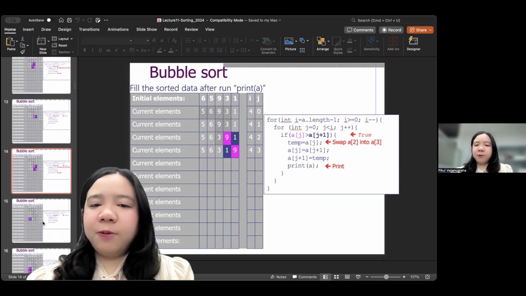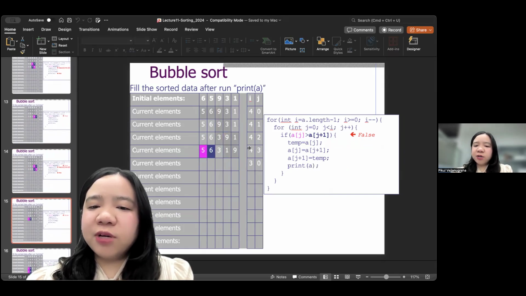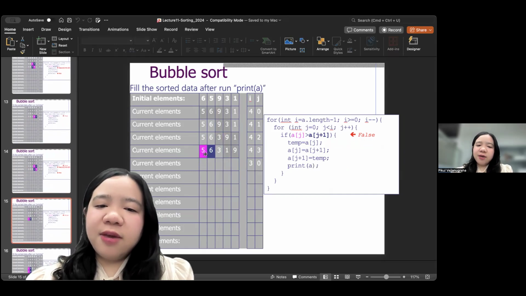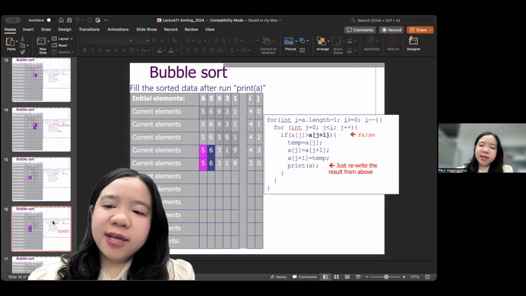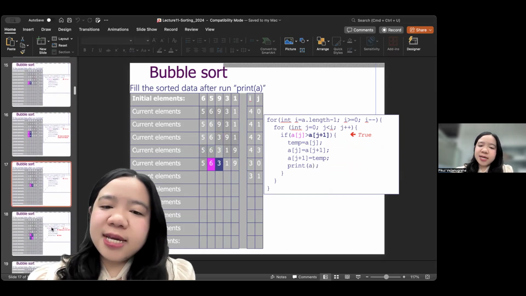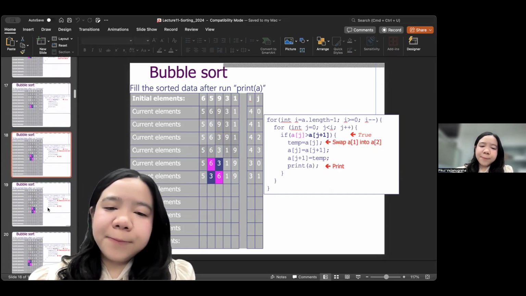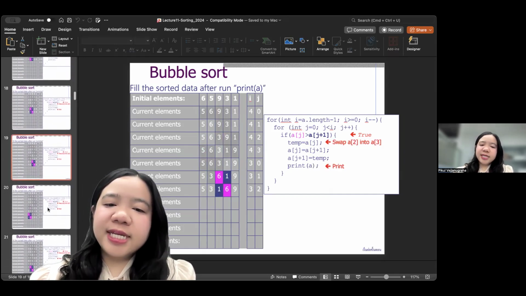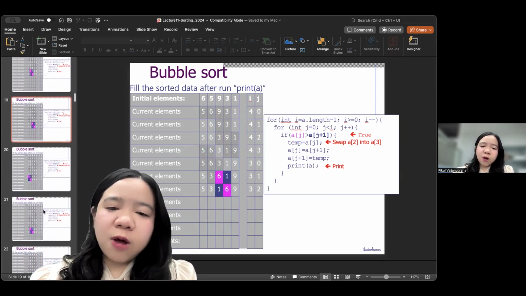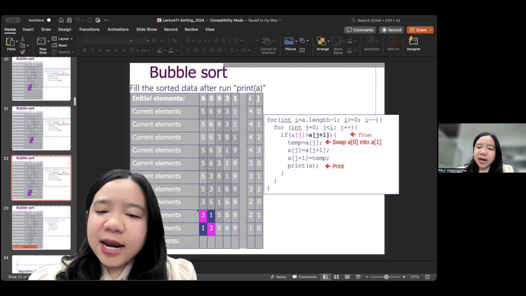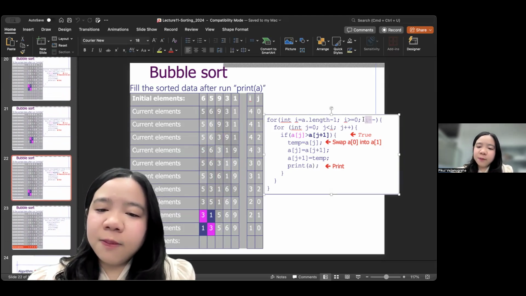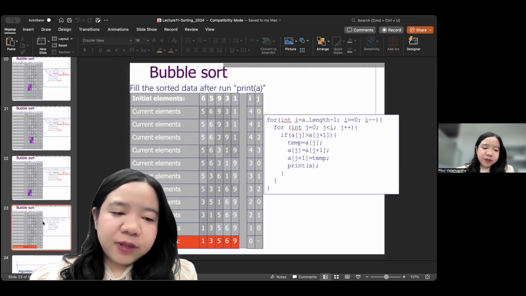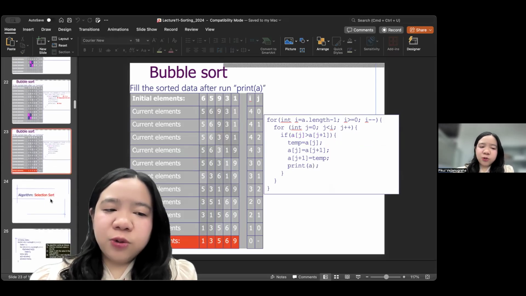As you observe, for the next round, we do i minus minus, so it reduces from 4 to 3. The next one is checking 5 and 6. 5 is lower than 6, do nothing, right? 6 and 3: 6 is larger than 3, so swap. Then 6 and 1, swap to 1 and 6. Then for the next round, i is reduced from 3 to 2 with i minus minus here. Then we keep swapping until we get the final solution.